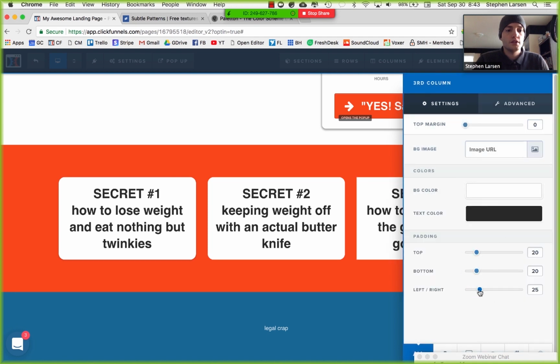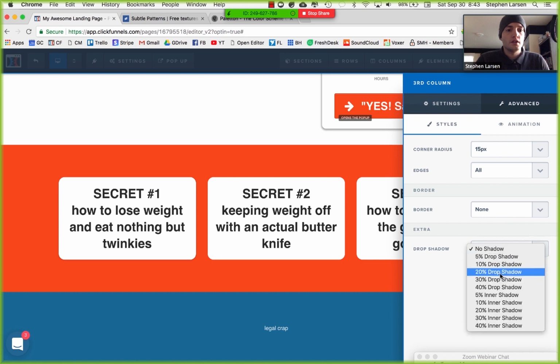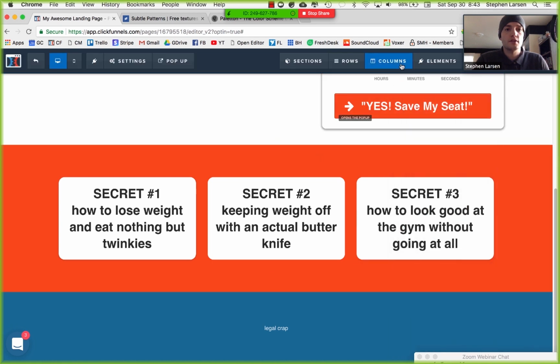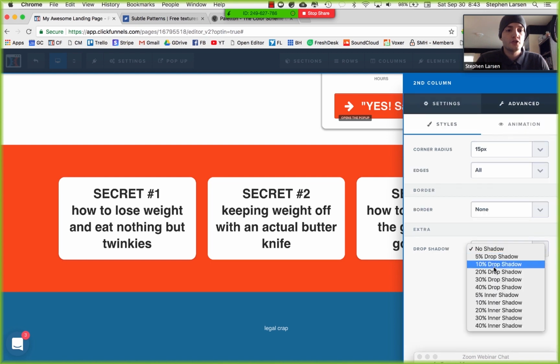$20, $20, $20 with 15, and the drop shadow. I didn't do the drop shadow on the other one. Super subtle.